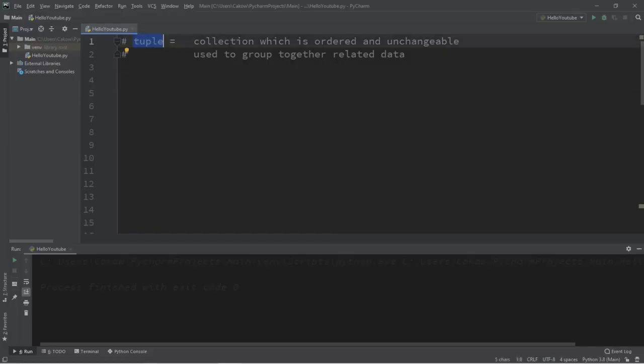So tuples, they are collections which are ordered and unchangeable. They're very similar to lists, but they're ordered and we can't change them. They're useful for grouping together related data. Let's say we would like to create some sort of student record. So we can create a tuple to take care of that for us. So let's say we would like to create a tuple called student.